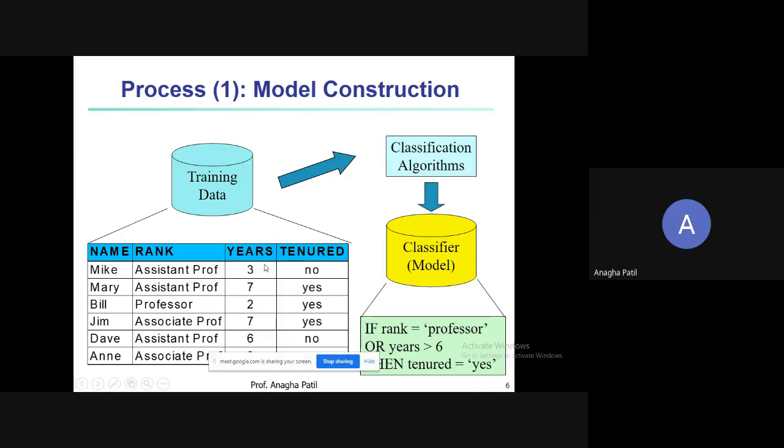If it is less than 7, then the tenured would be no. And if the rank is professor and the number of years spent is even less, then too the tenured is equal to yes. I mean, if the rank is professor, whatever number of years you get, the class label would be tenured is equal to yes.